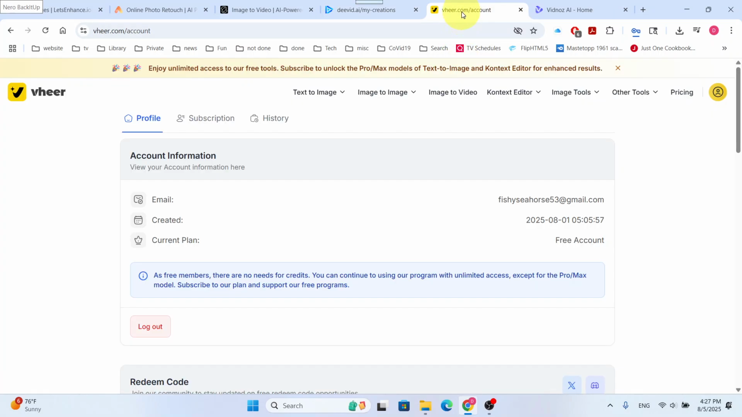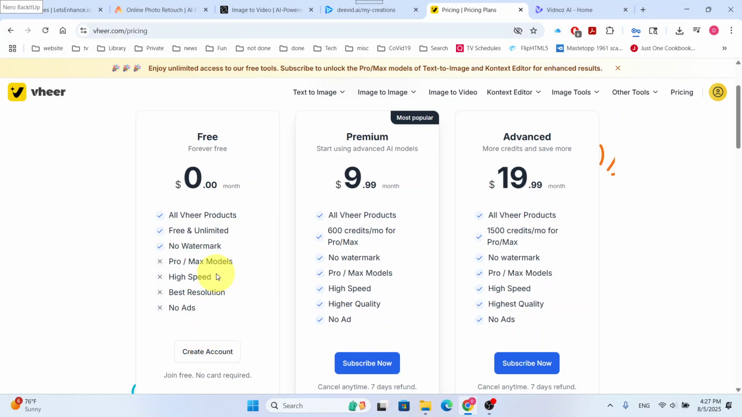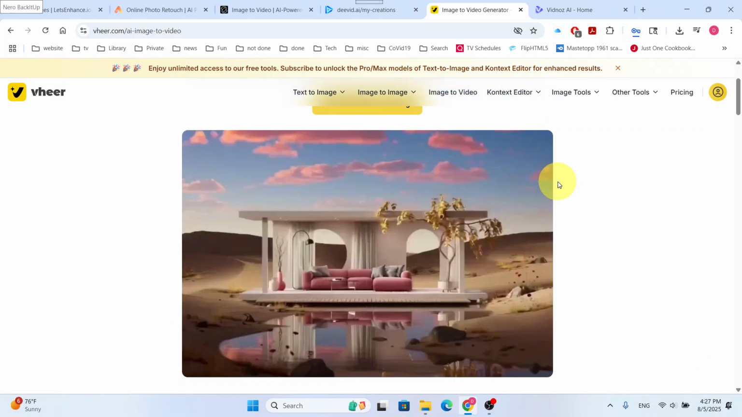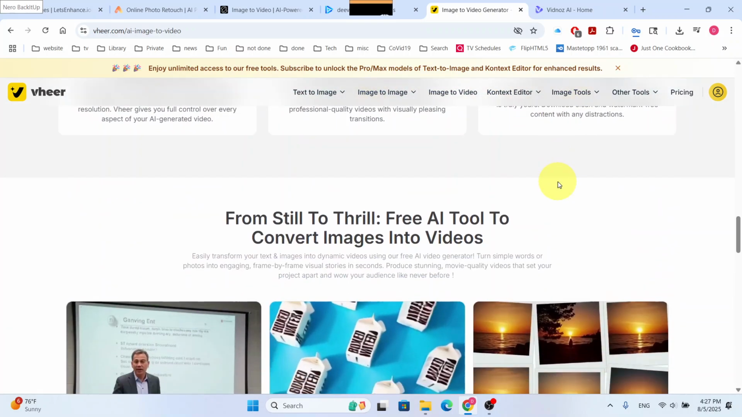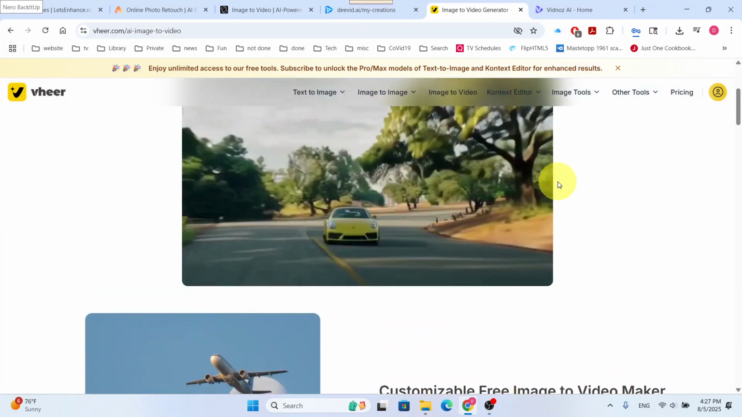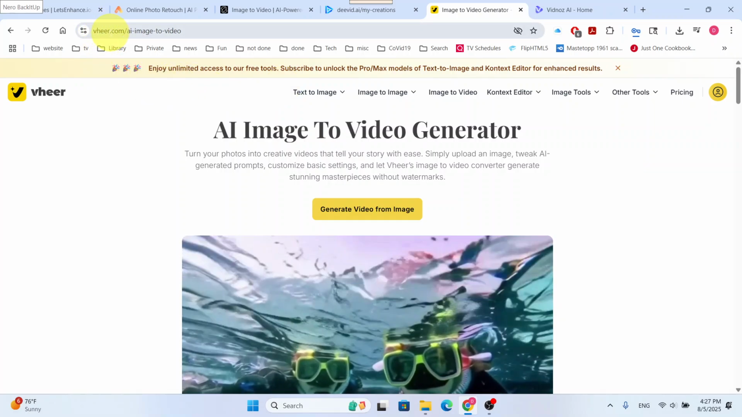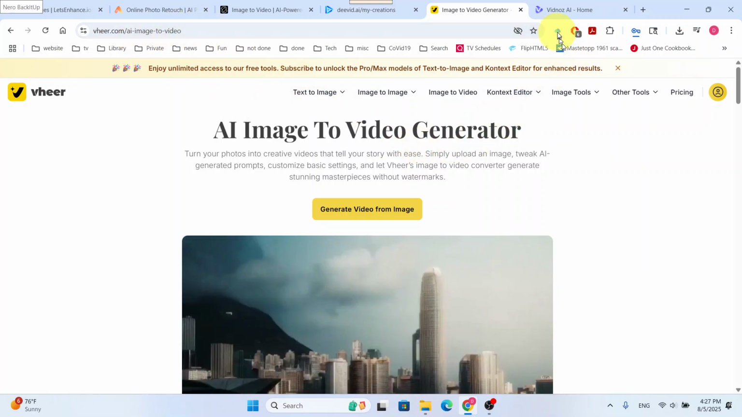This one I found later, veer.com, which appears to be, I have the free one, and they don't specify how many free ones you can do, but you could definitely do an image to video with no problem. I mean, at least, a couple per day will work. So it's veer.com, and it's the AI image to video.